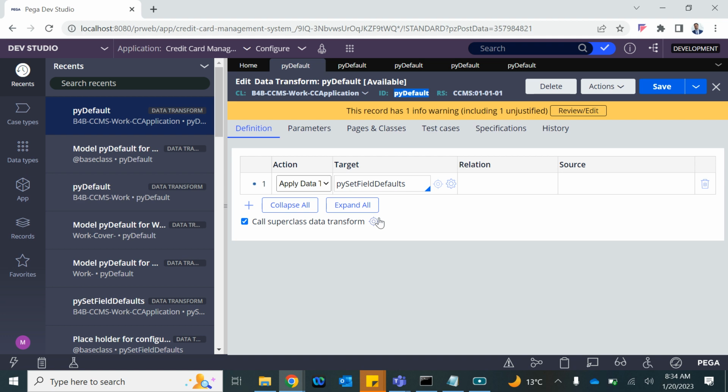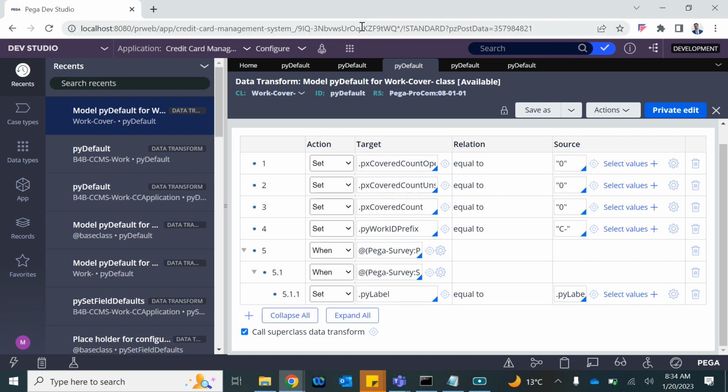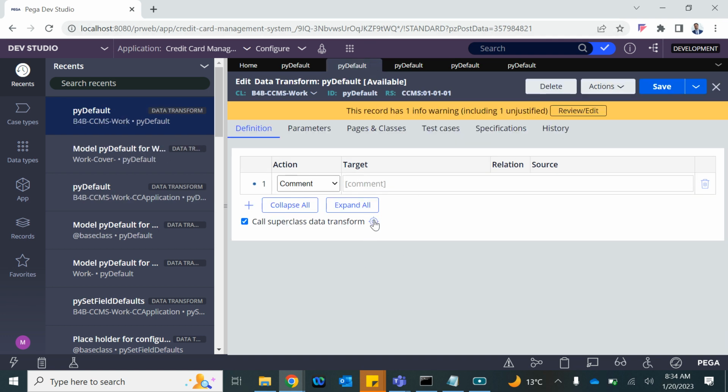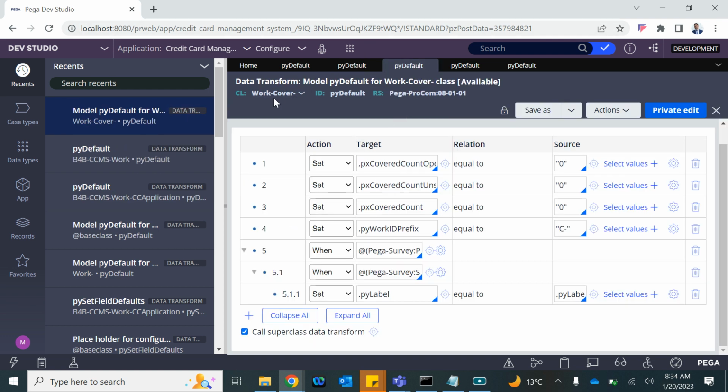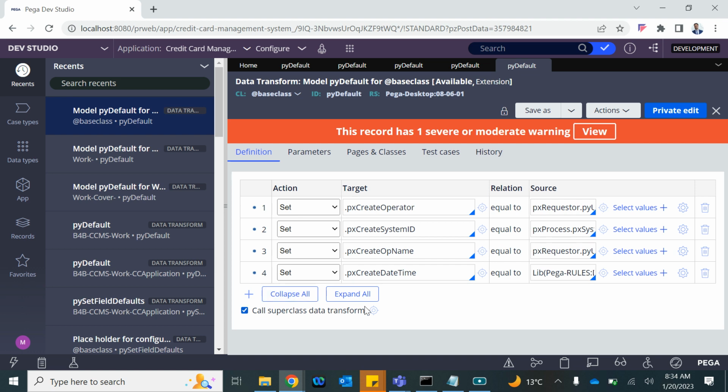It finds its superclass. Okay, it checks there is a class superclass here too. Then it goes and finds the, doesn't execute it either. Goes in there, finds the work cover. Then it again sees that okay, superclass is selected. Go back. Let's go and find the superclass. Then again superclass. Yes. Then again superclass.